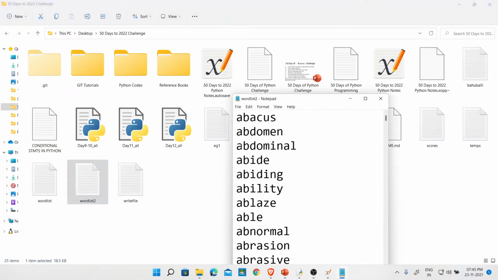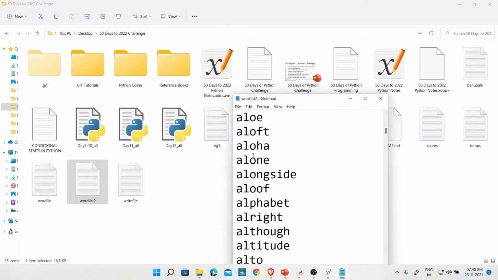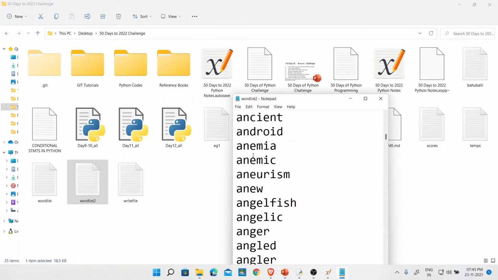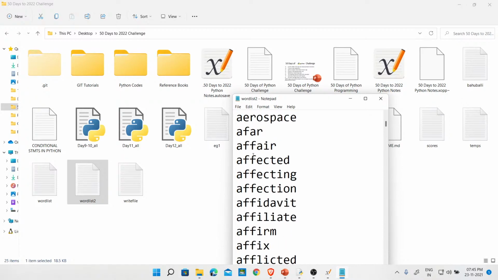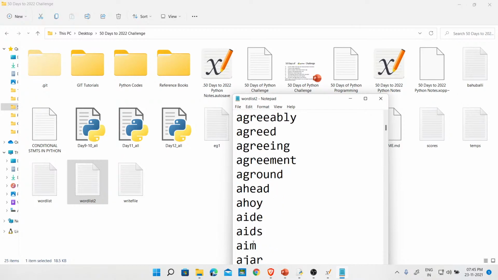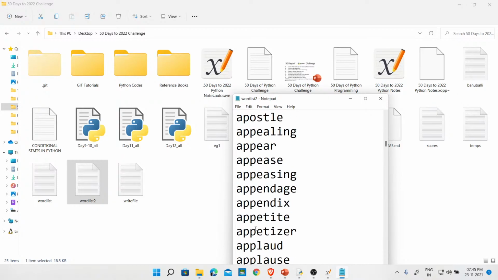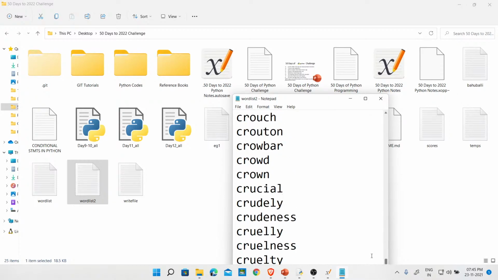Word list 2 starts with AB. So many will come. Maybe let's start with A, lots of them will come. Maybe let's start with AL or AG. Okay, let me start with AF. Okay, guys, so that I will get very few. AF, or maybe I will look for something that starts with maybe DC. I'm not sure, DC will not be there.